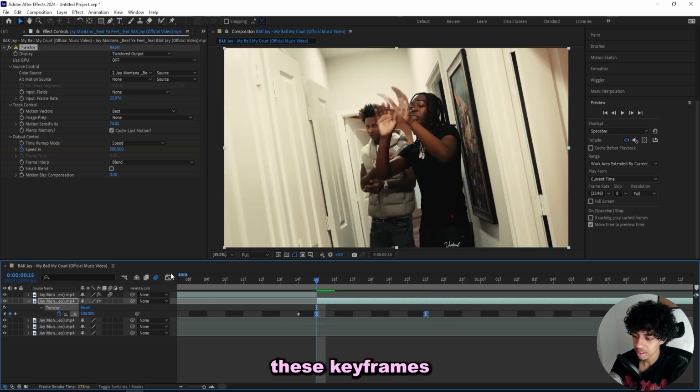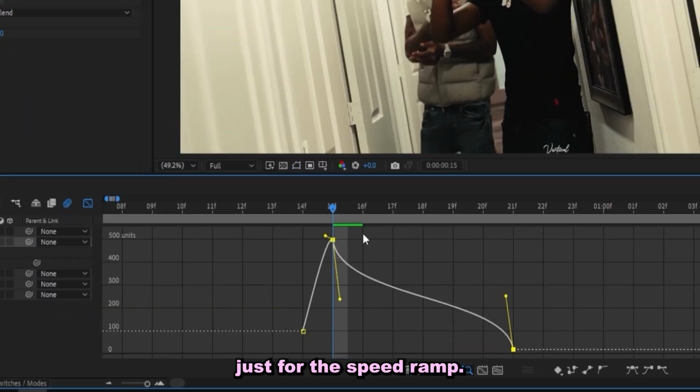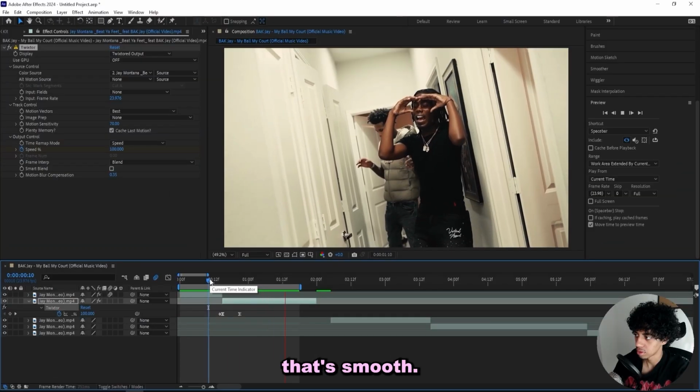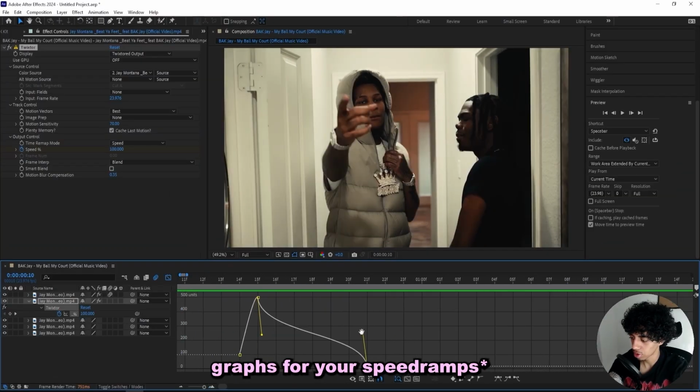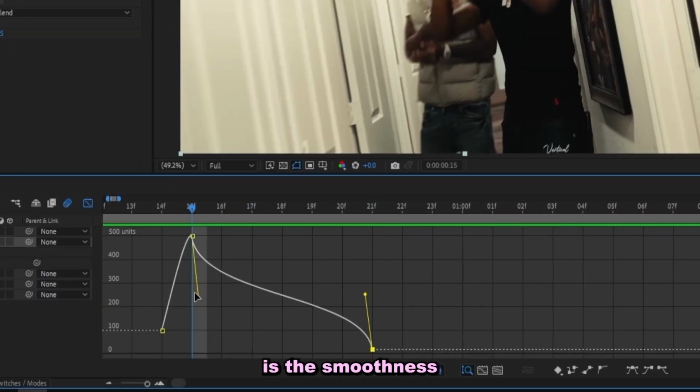And then I'll ease these keyframes and I'll open up the graph editor and I'll do something like this just for the speed ramp. And now we got this going on. That's smooth. And if you want to do speed ramps for your graph, then I would recommend that you usually go for something like this, because that's what I find is the smoothest for my speed ramps.